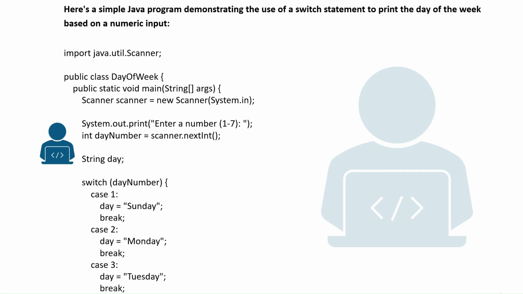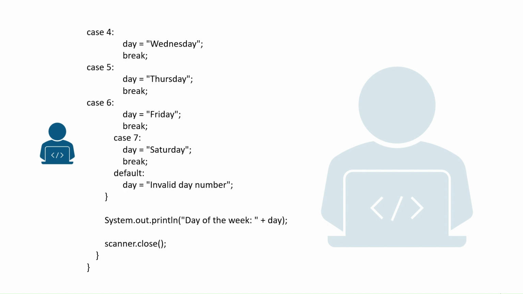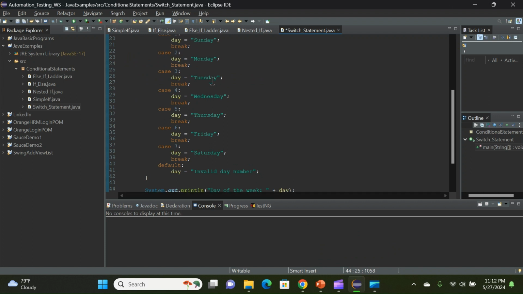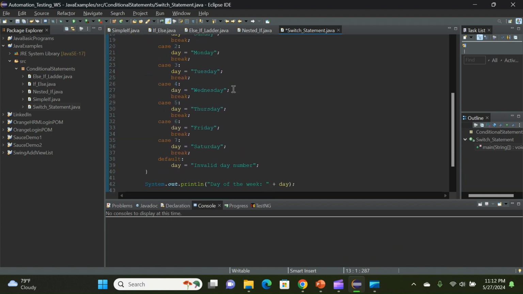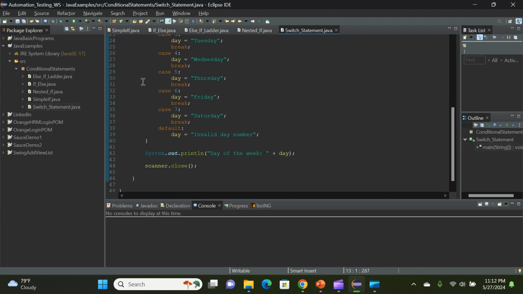Here's a simple Java program demonstrating the use of a switch statement to print the day of the week based on a numeric input. Now let us run and see it in IDE. Here I am going to give number 2, and this should display Monday in console. Let us run and see the results.